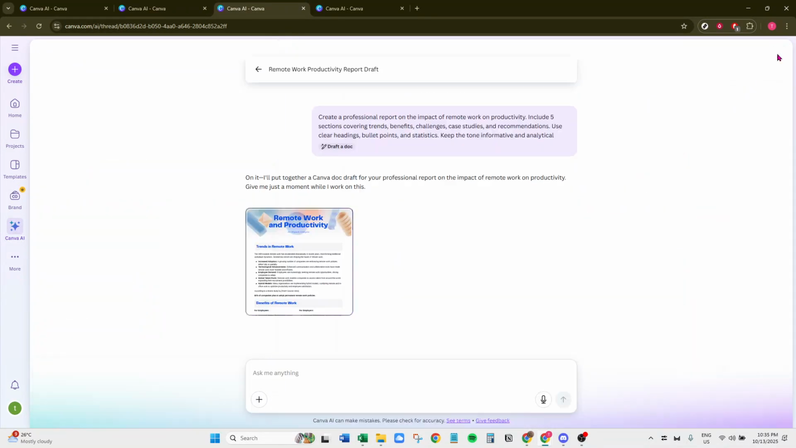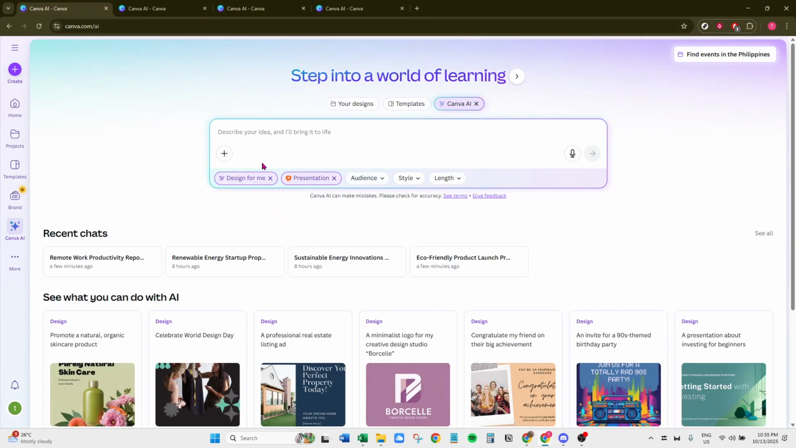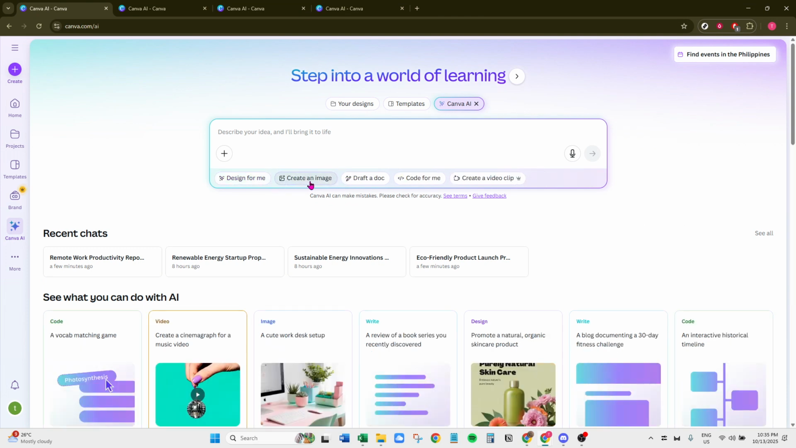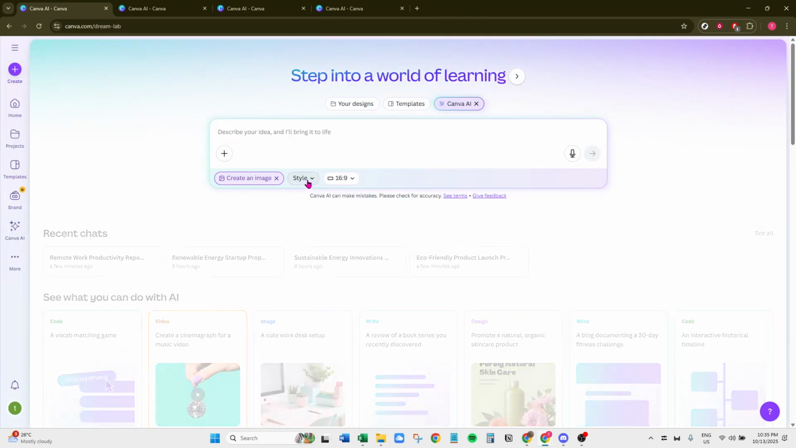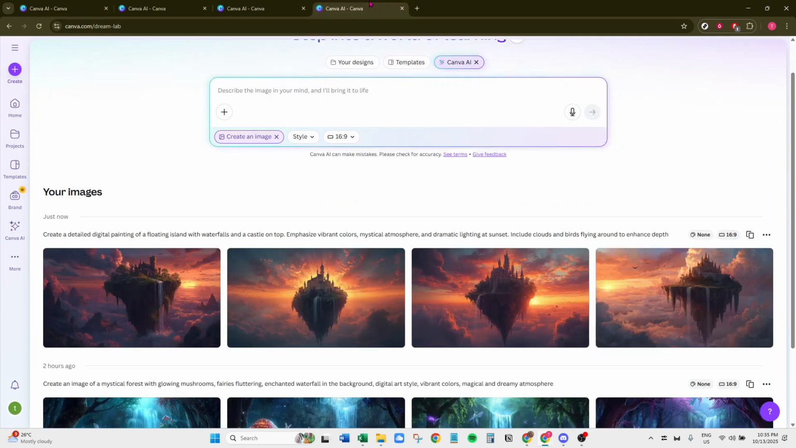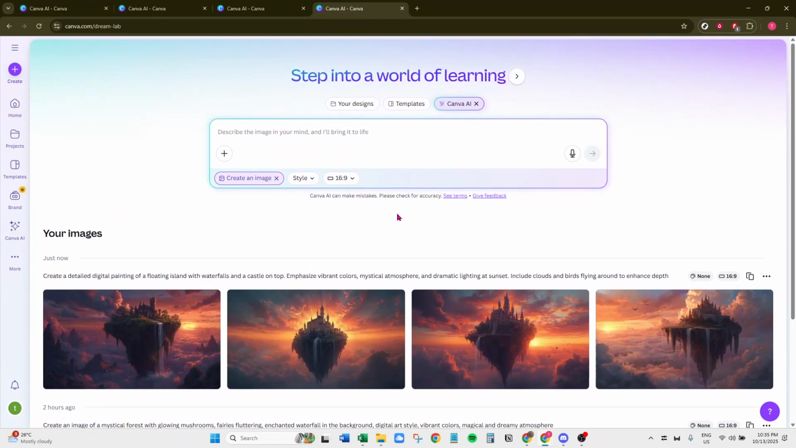Now, let's move on to creating images. Within Magic Studio, click on Create an Image. You'll be prompted to select a style and ratio to help guide the aesthetic and composition of your image creation. Once you've made these initial selections, type in a descriptive prompt to bring your image idea to life. Canva AI will instantly generate 2 to 4 versions, offering a variety of interpretations of your prompt. Look through these versions and choose your favorite.